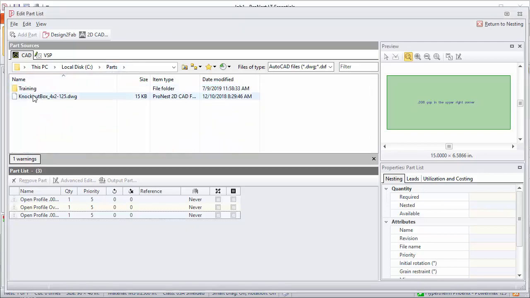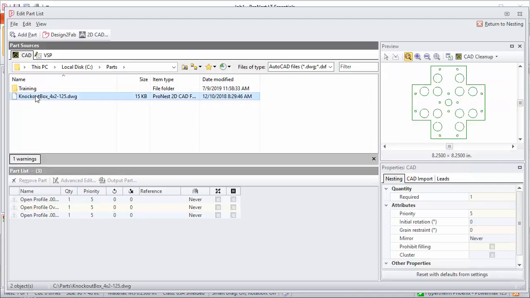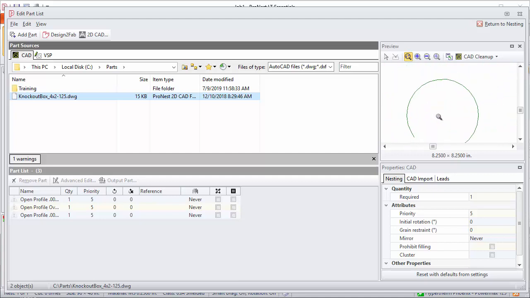In this folder, I have a CAD file that's a drawing of a knockout box. Okay, this contains a lot of interiors that are actually open profiles. So these have gaps and they don't form a closed loop. All right, so those will be identified as open profiles when the part's imported. Since this is intended, you can just add the part as you normally would. No other action is necessary.